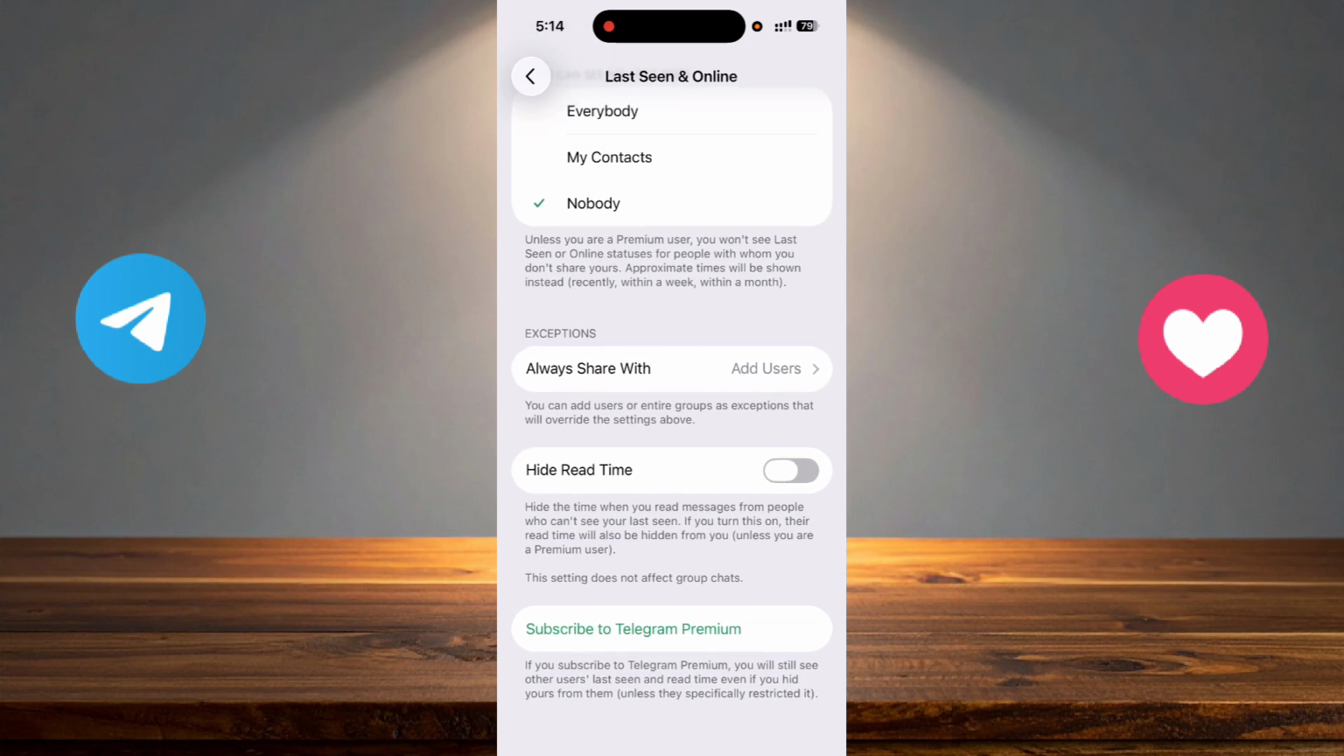And you can also hide your read time, and like that, no one will know when you were last online, and they also will not know when you open and read their messages.